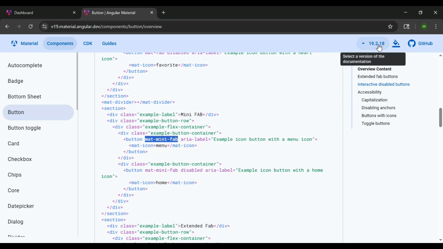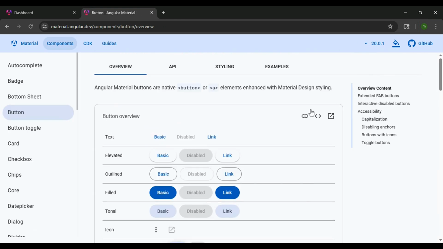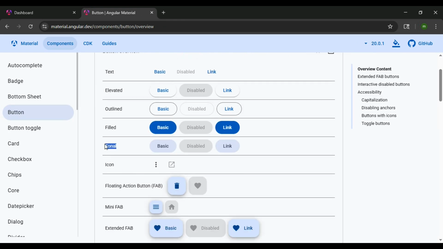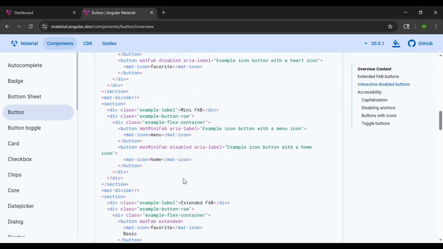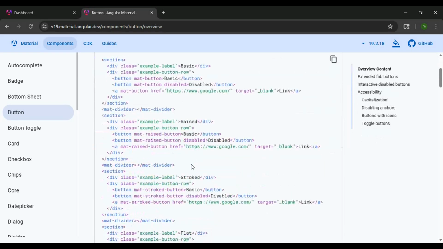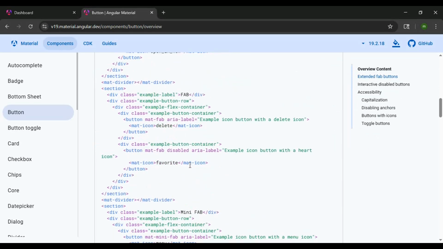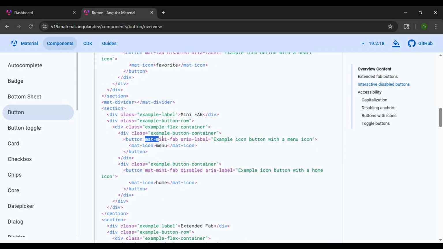Now if we switch it over to version 20, you'll notice a change. There's a new button type here. And then also if we look at the code example and scroll down to the mini fab, and here it is, now it's using camel case with no dashes. If you're following along with a newer version of Angular Material, just keep that in mind if you're implementing these buttons. Since we're working with Angular 19, I'll keep that on version 19, and we'll use the example here, the mini fab with a dash.